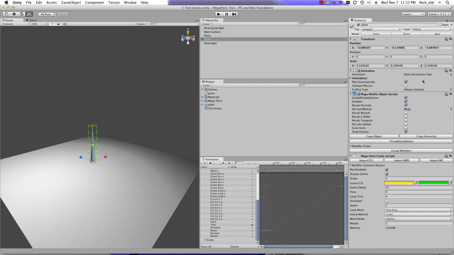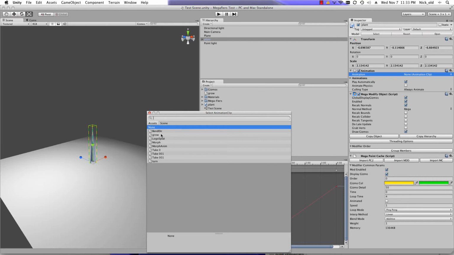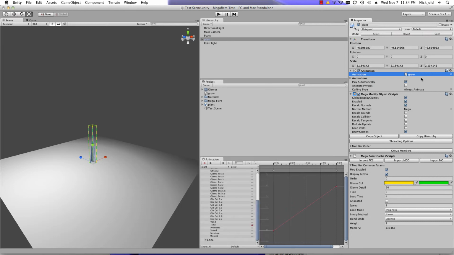So I can actually now add this animation clip, just like any other animation clip, to the plant object. If I choose it, there it is, grow. So this is the default animation, which I've set to play automatically now in the animation component of the plant object. So I've switched off animated here, but instead I've got the actual animation, which is now a canned animation, added in the animation component of the object itself.